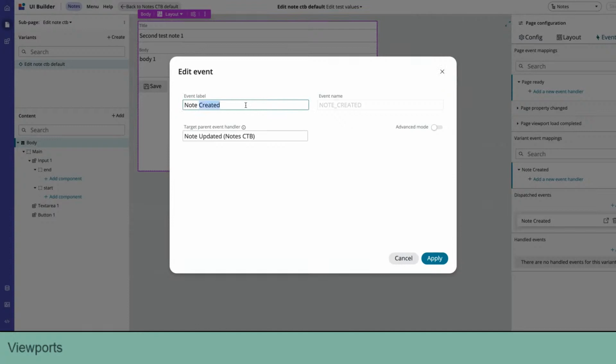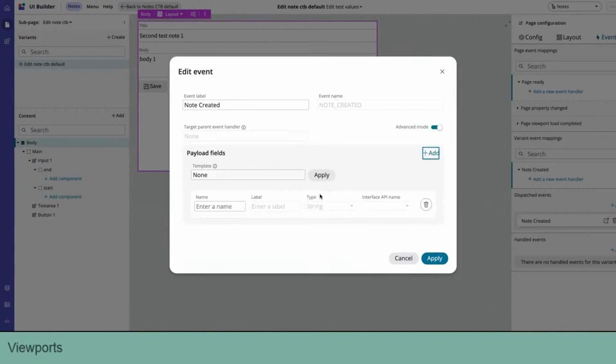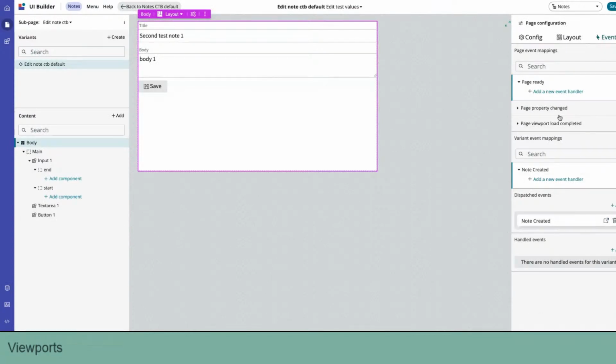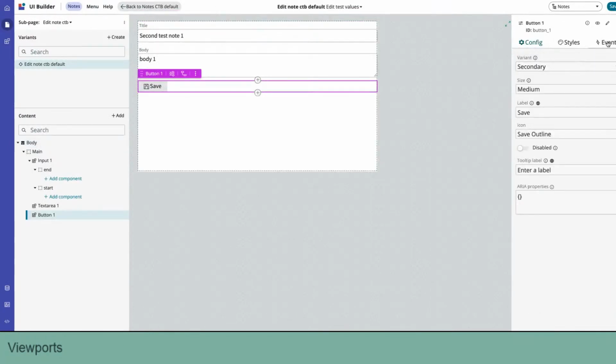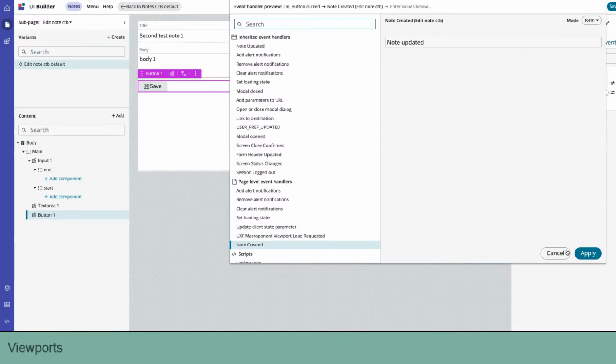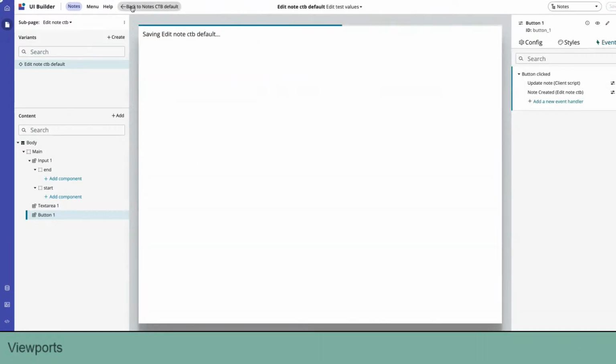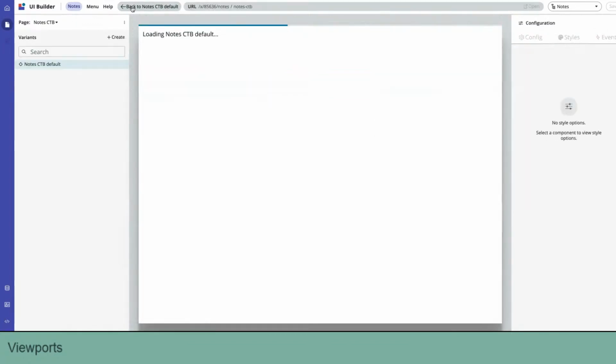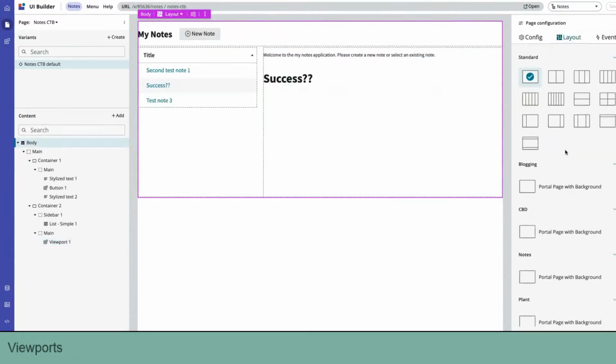All right, so let's change this. Well, we'll leave it. I did call it note created; it would definitely make more sense naming the event properly. The other thing that happened was my payload field went away. And this happened to me in testing. I think this is some sort of bug. So I'm going to apply that. And then if we go back, interesting, it's still there. So let's save. We'll go back, and then we need to update the name of our handled page event to match.